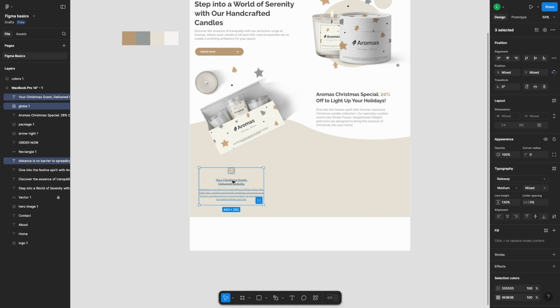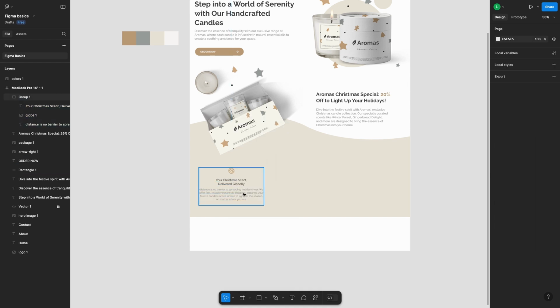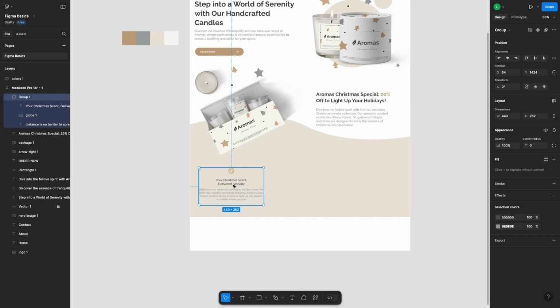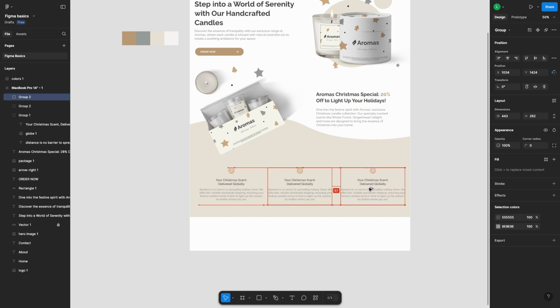Next, select the text and the globe icon and duplicate them. To make things easier, let's group those 3 items together. Now we can select all 3 layers. Hold down the Alt key while duplicating the group you just made, and check the spacing to make sure everything looks good.